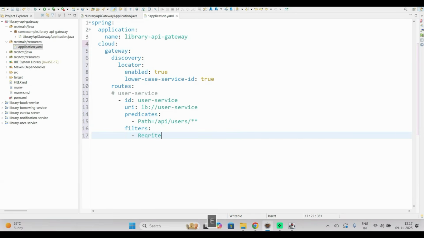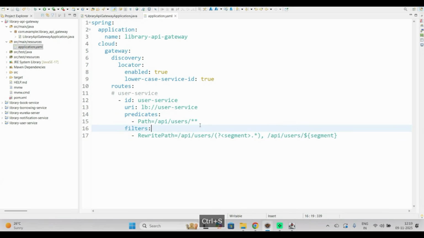So rewrite path. Okay, so the first should be API users, and then dollar segment for replacement. Fine. Oh, it should be curly braces here too. Fine. Yeah, the same thing you need to write for all the services.